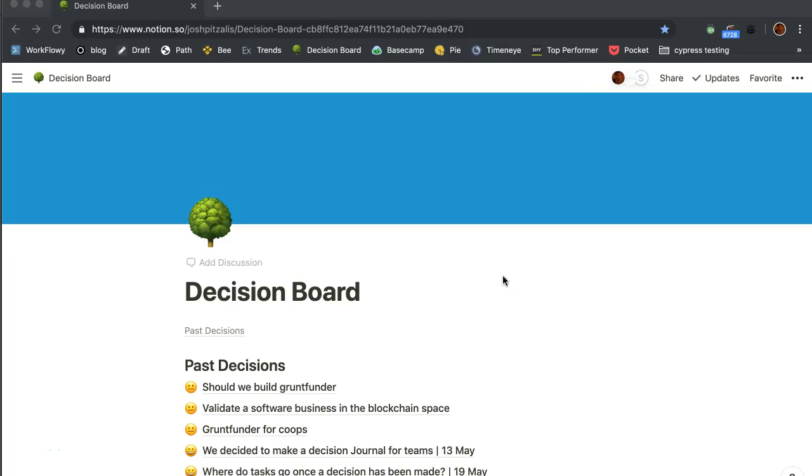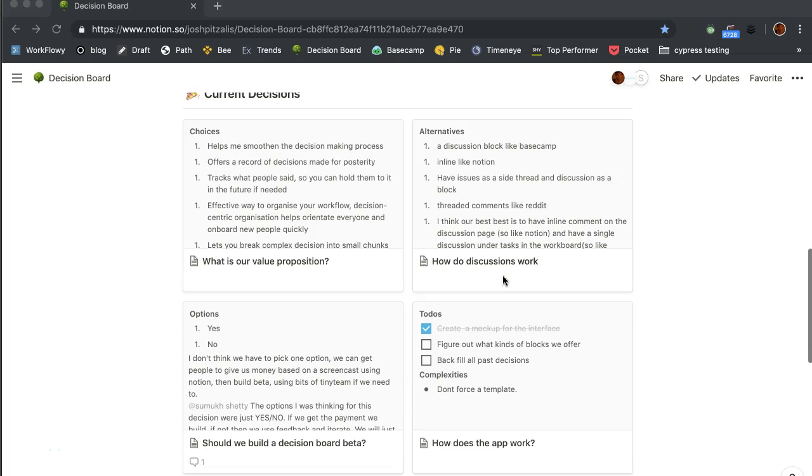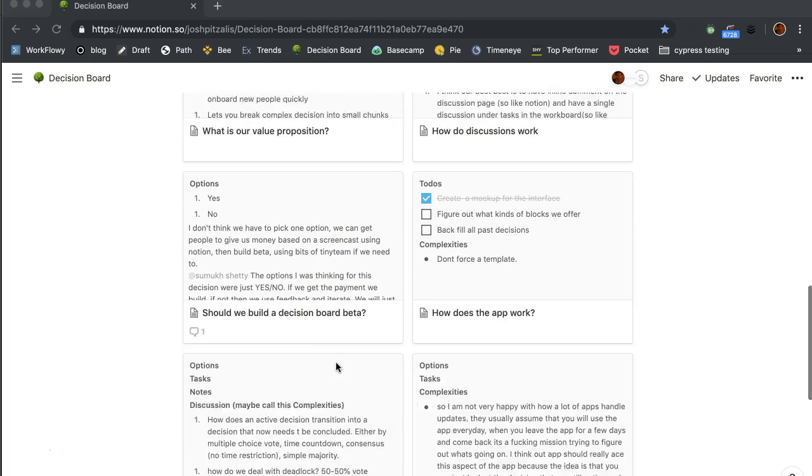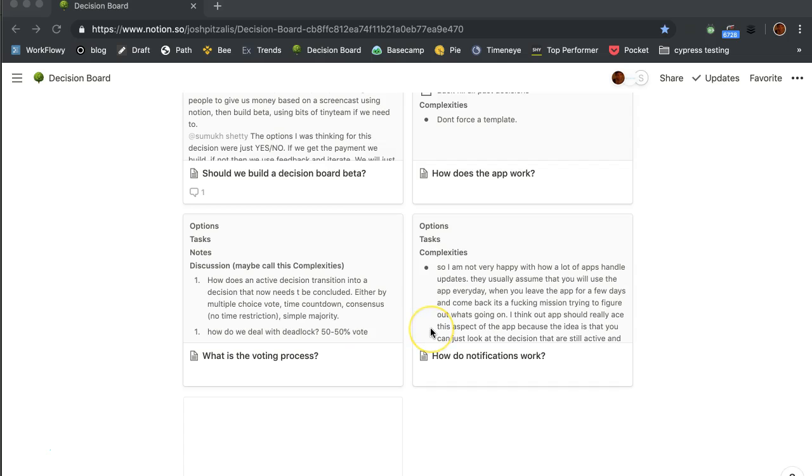So this is the decision board, and it organizes a project according to current decisions. So you start a project, and then you list out a bunch of decisions that you need to make about that project.